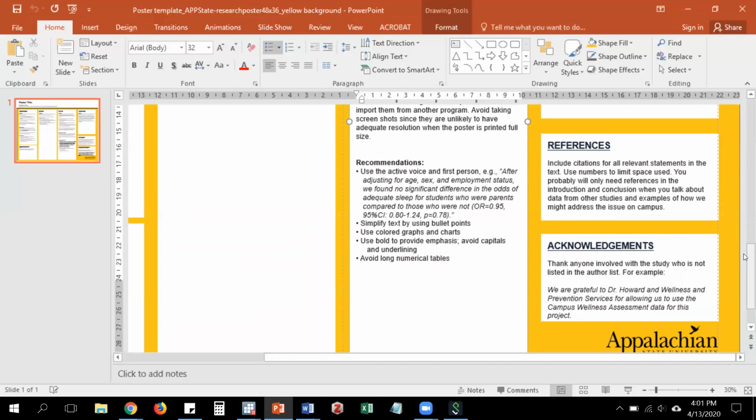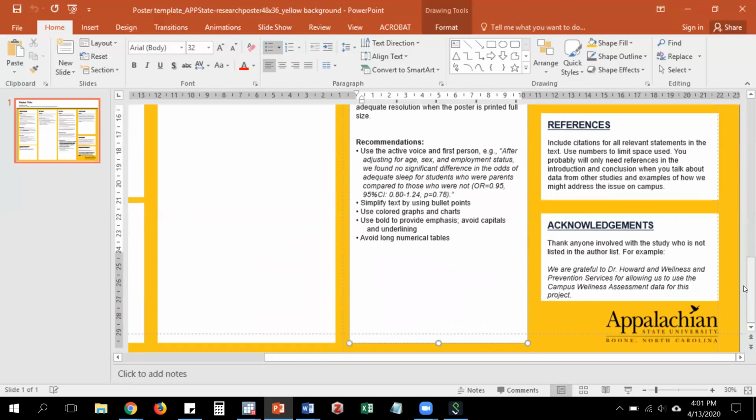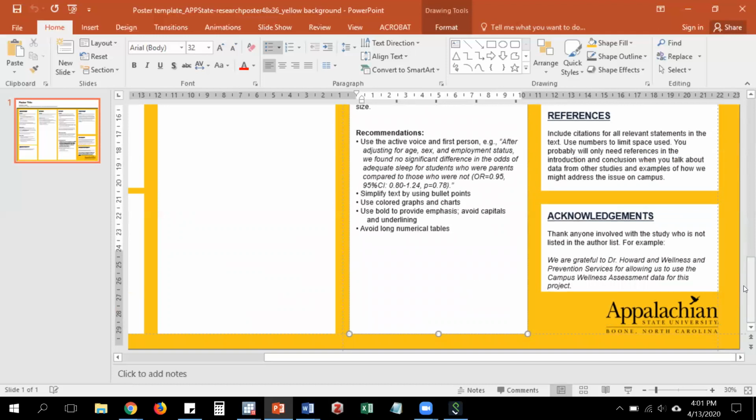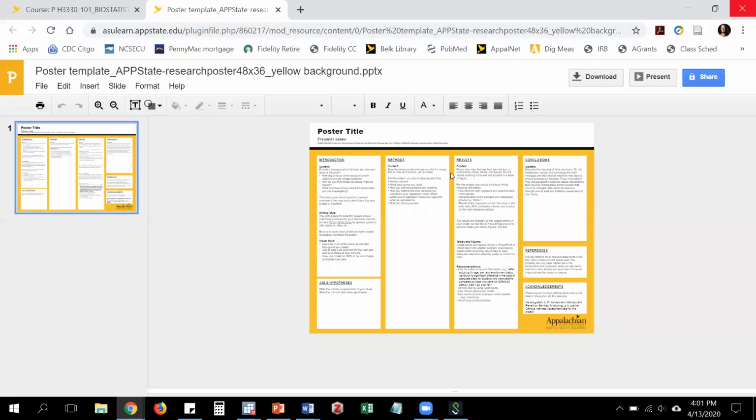So I have an example. If you want to thank Dr. Howard in Wellness and Prevention, you could add that to your poster at the bottom. So that's the basic overview of what to put in your poster. And again, this exact template is posted on the class website, so you have access to that.